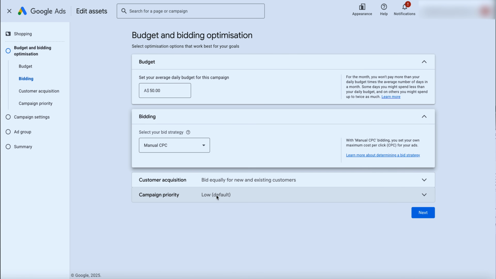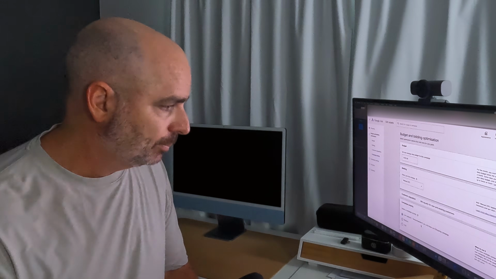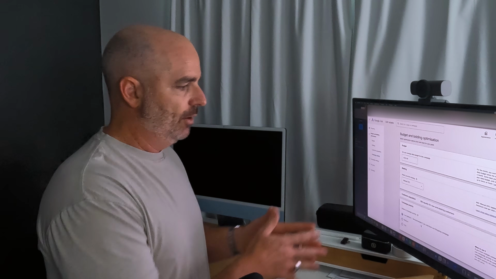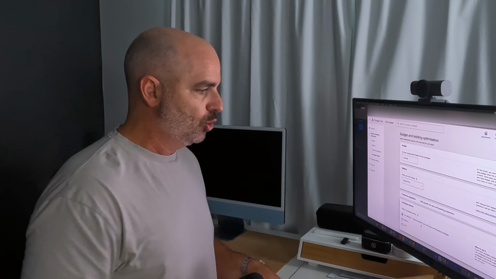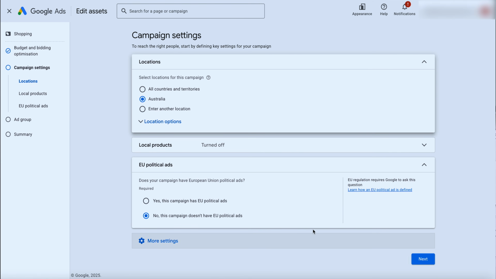When it comes to campaign priority, let's just say you've got multiple shopping campaigns. You might have a shopping campaign and a Performance Max campaign running. Or if you've got multiple campaigns and some have a different bidding strategy, you can say that you want this campaign to take the high priority. Especially because you're just starting, in most cases this is going to be low, so you can keep it on low. Then go through and click next.